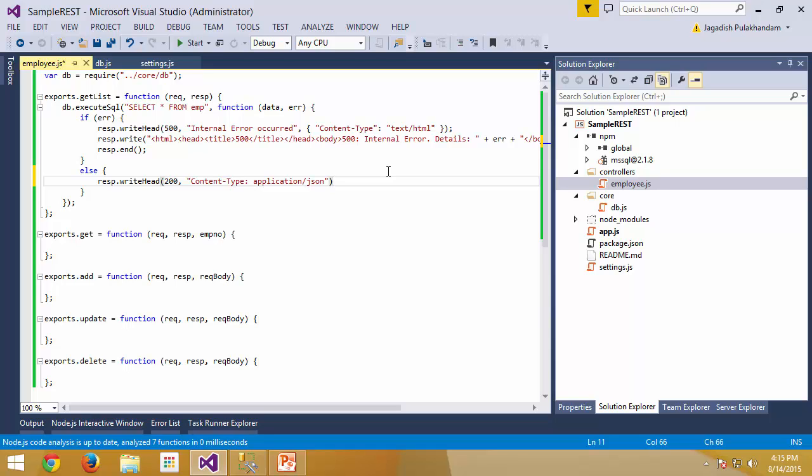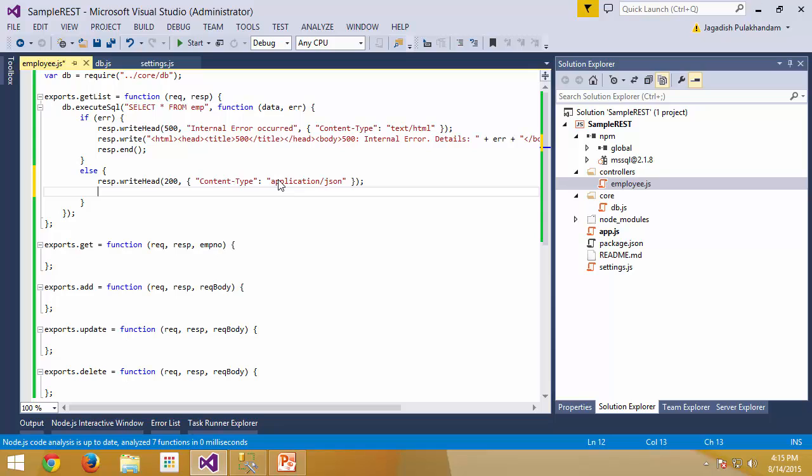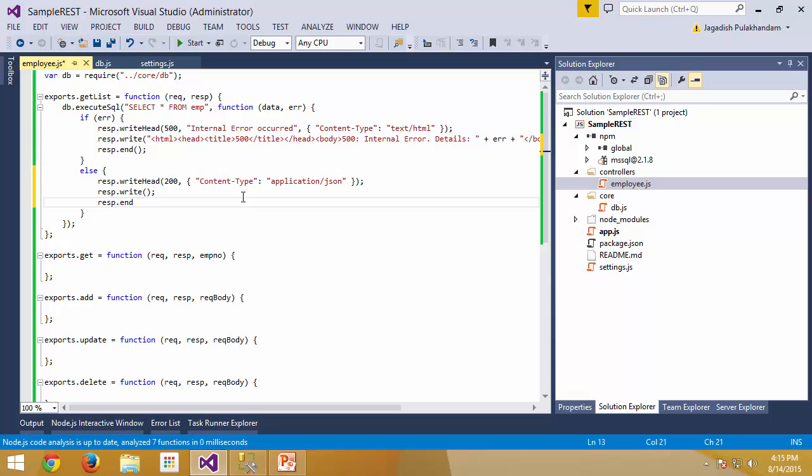So this needs to be available in the form of a JSON object. That is a mistake here, so let me modify this. So this needs to be application and this needs to be JSON. So we have written the header, and now we need to write the response.write, which means all the data needs to be returned back, and once it is returned I need to end it. So I need to write the data back to the response. The data is available as part of this object.